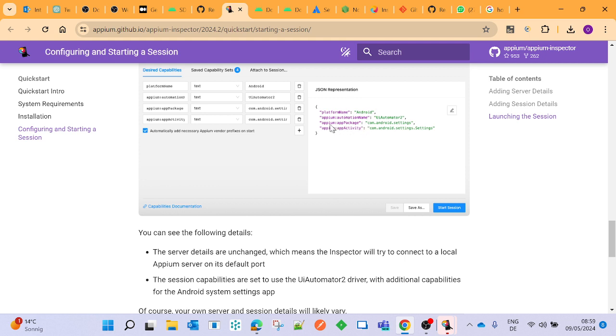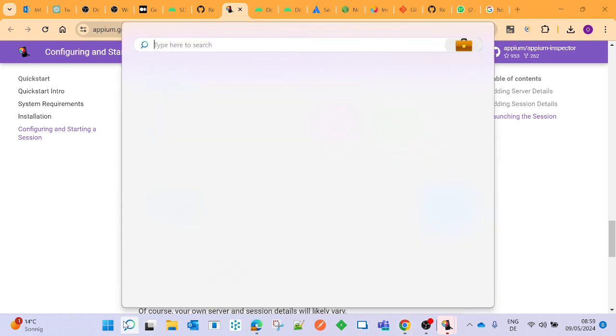So you can change this. It comes from Appium directly, the app package and the app activity. com.android.settings, com.android.settings, right? So these are just default settings, right? So it's just to show that your mobile phone is connected to Appium.